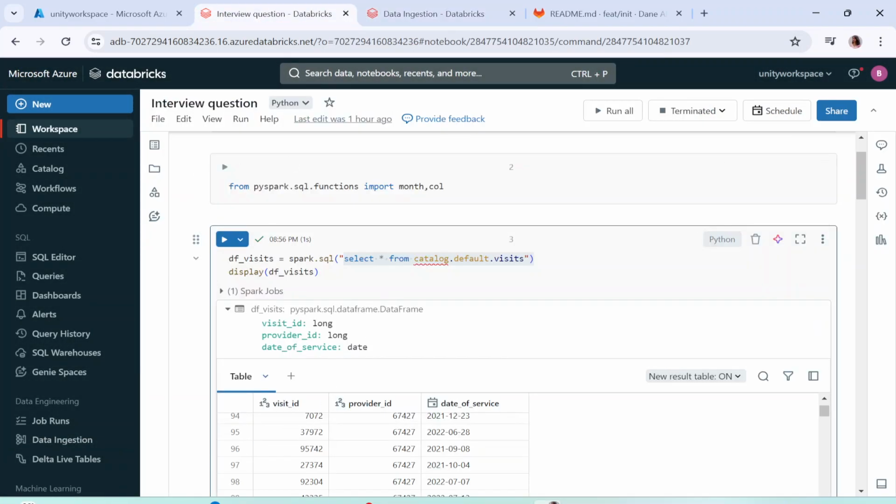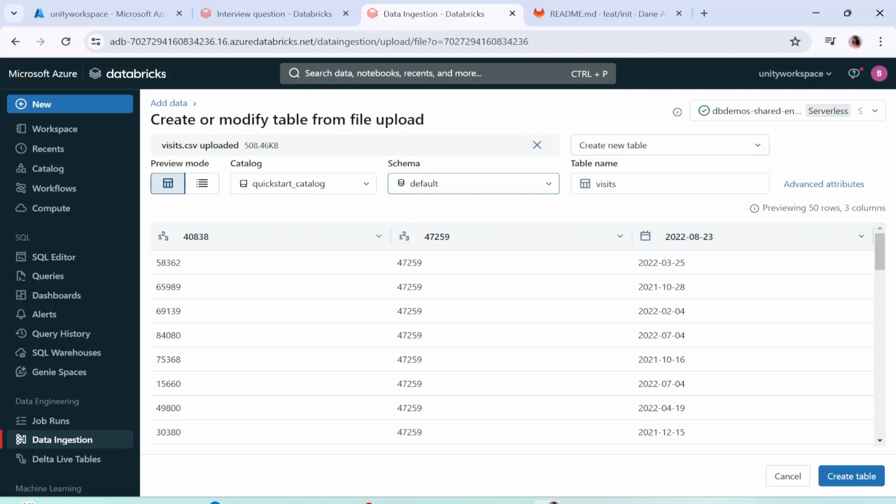Now once this file is uploaded, I can directly query it. I can say select star from this particular catalog, default and widget. So if you see, this is the catalog, schema and table name that we have created. This catalog, schema and table name is coming from Unity Catalog, and I have already created a playlist on Unity Catalog. If you have not watched it, I do recommend watching it in order to understand the Unity Catalog part.